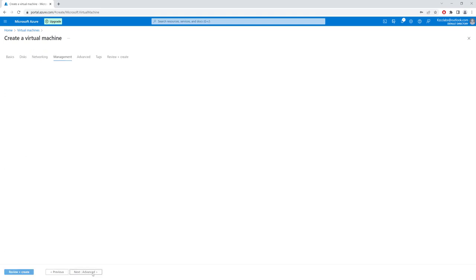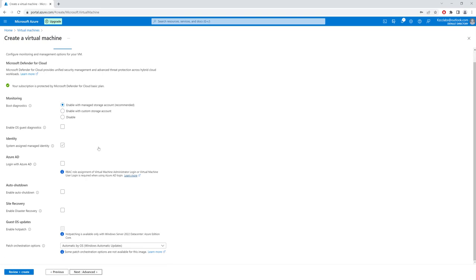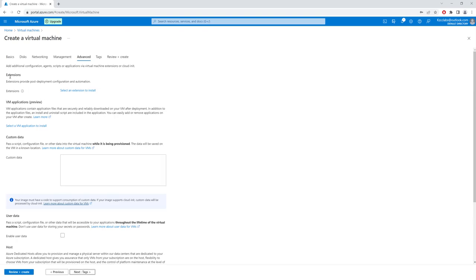I have the basic protection from Microsoft Defender with my subscription. I shall enable boot diagnostics, which is my default option. And I shall leave everything at default on this page. I do not want to auto shut down my VM. And I click next for advanced settings. Over here, I don't want to add any extensions at the moment. So I'll just click next for tags.